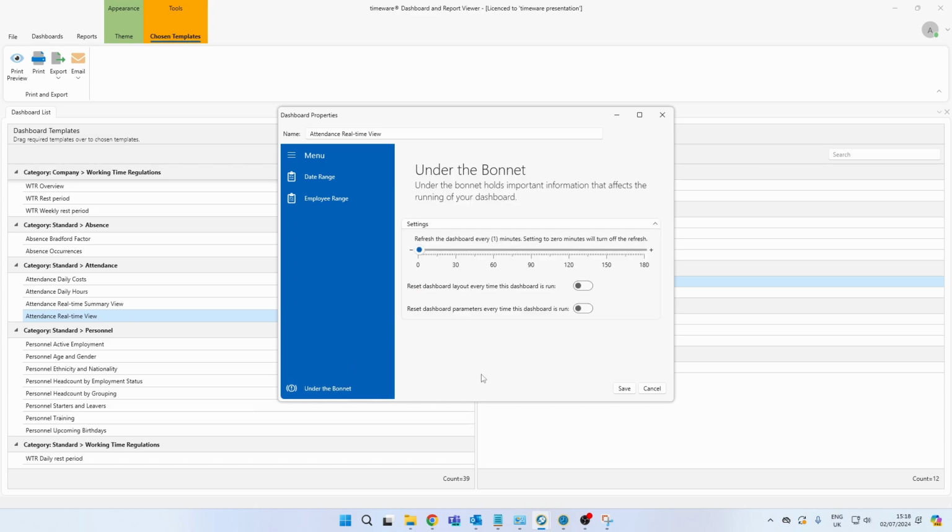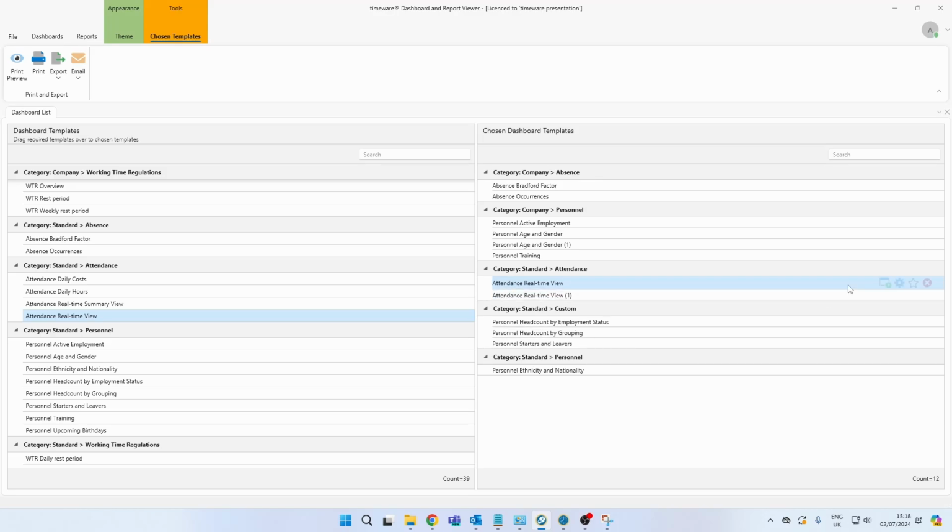Under the bonnet section, this is where you set the refresh rate of the dashboard. If it's set to 0 minutes, it will only refresh every time you reopen the dashboard. Anything over that, it will automatically refresh. So for 1 minute, it will refresh every 1 minute. Once you've done all your settings, all you need to do is click save, then run it as you would a report.